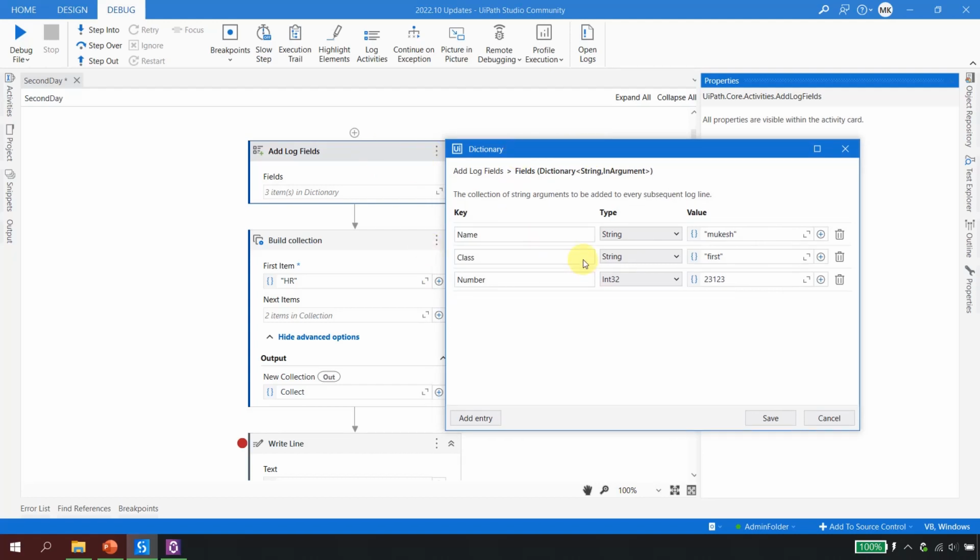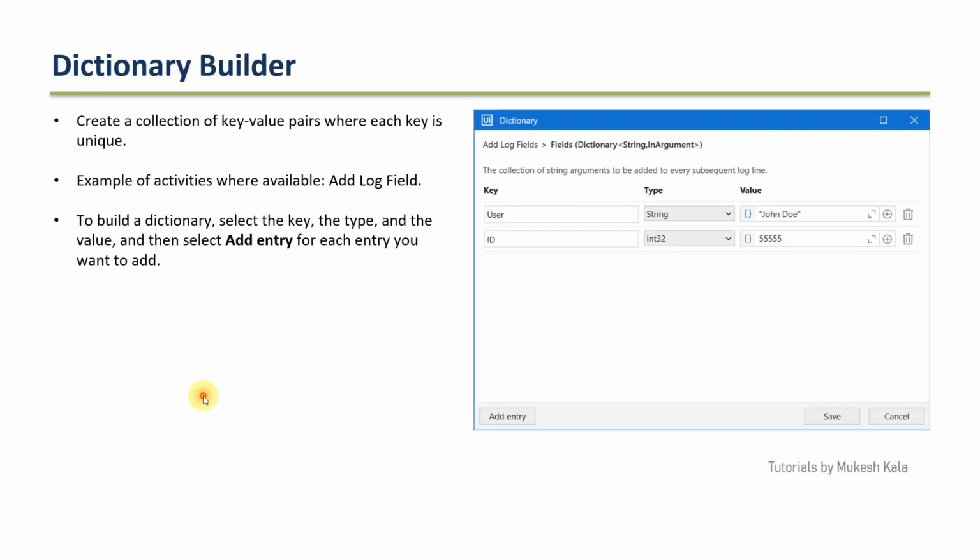So that is how easy UiPath has made it to create the dictionary, and this feature is called the dictionary builder. Okay, so dictionary builder would be useful whenever you want to create a dictionary in UiPath. It has 2 fields, one is the key and the other is the value, and you can actually customize everything directly in the UiPath wizard as well.